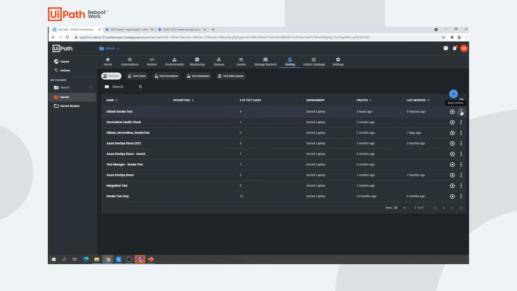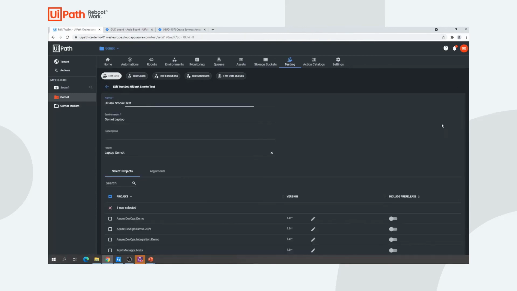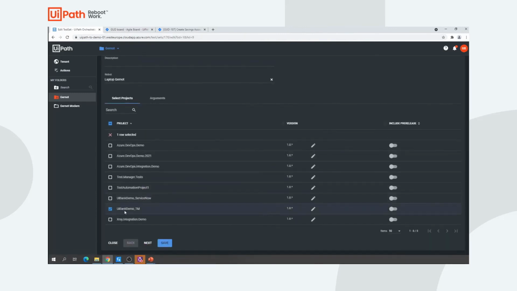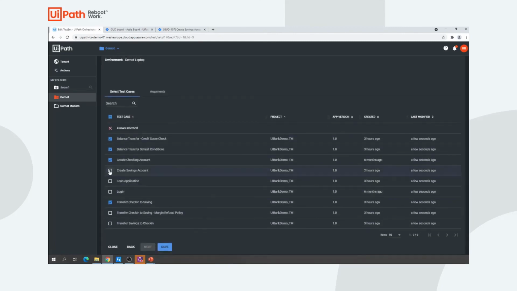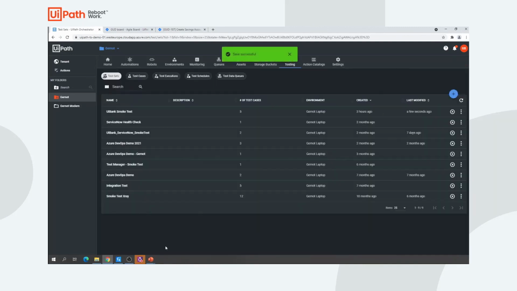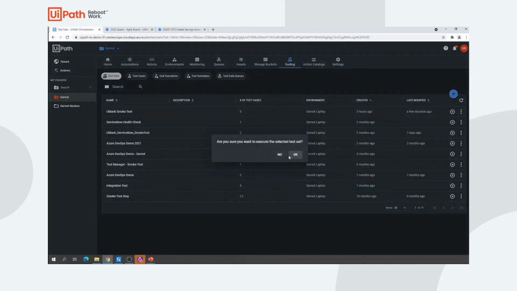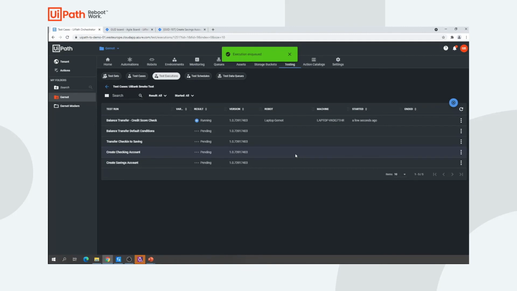So we switch to Orchestrator, open the test set, make sure the correct package is selected, hit next, and add the create savings account. Let's leave the checking account there as well. Both will fail, by the way, because I tweaked both in the same way. And let's now execute the test set. We hit run, select OK. In this case, we have to do that from Orchestrator.